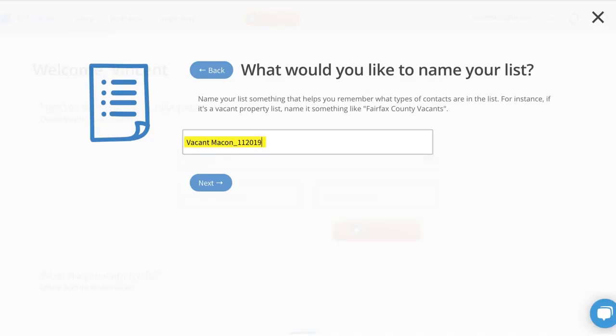Because if you're still working this strategy in 6 months, and you probably will be, you don't want to come back and see all of your lists here in REISkip and they're all named essentially the same thing, just variations of vacant Macon. This timestamp is going to help you a whole lot when you come back. So just a word to the wise. Once you have chosen a name for your list, you're going to click next.